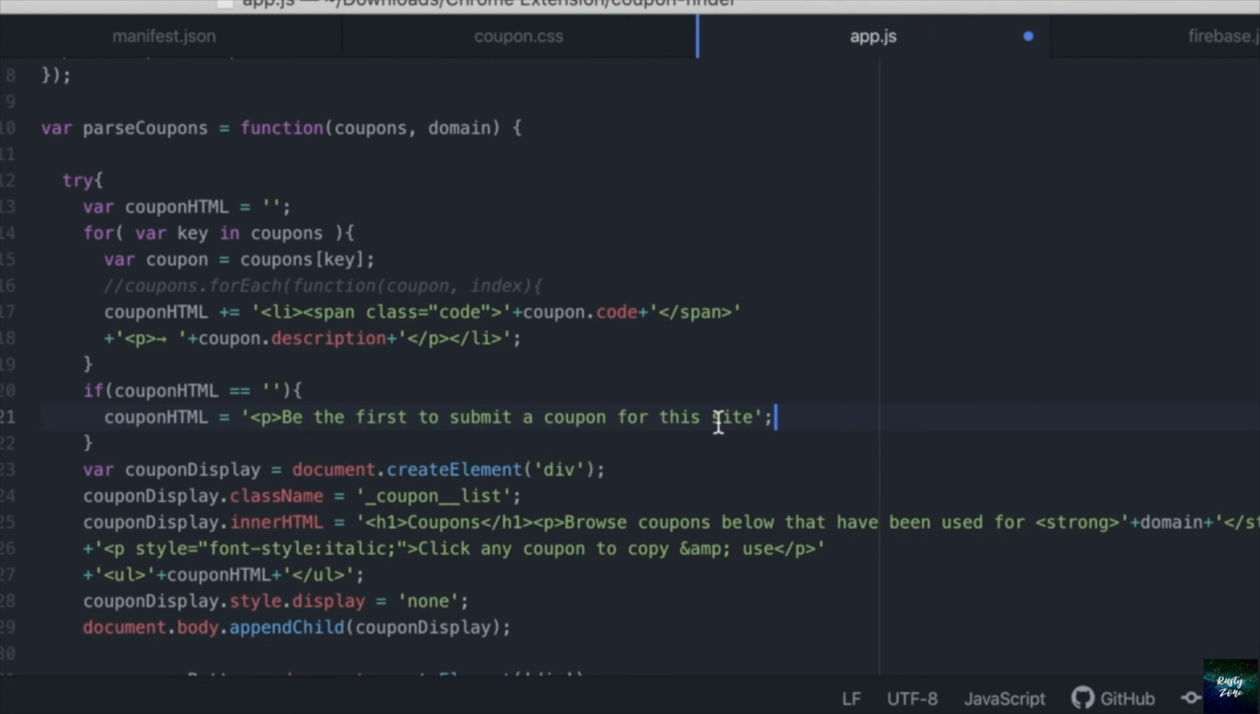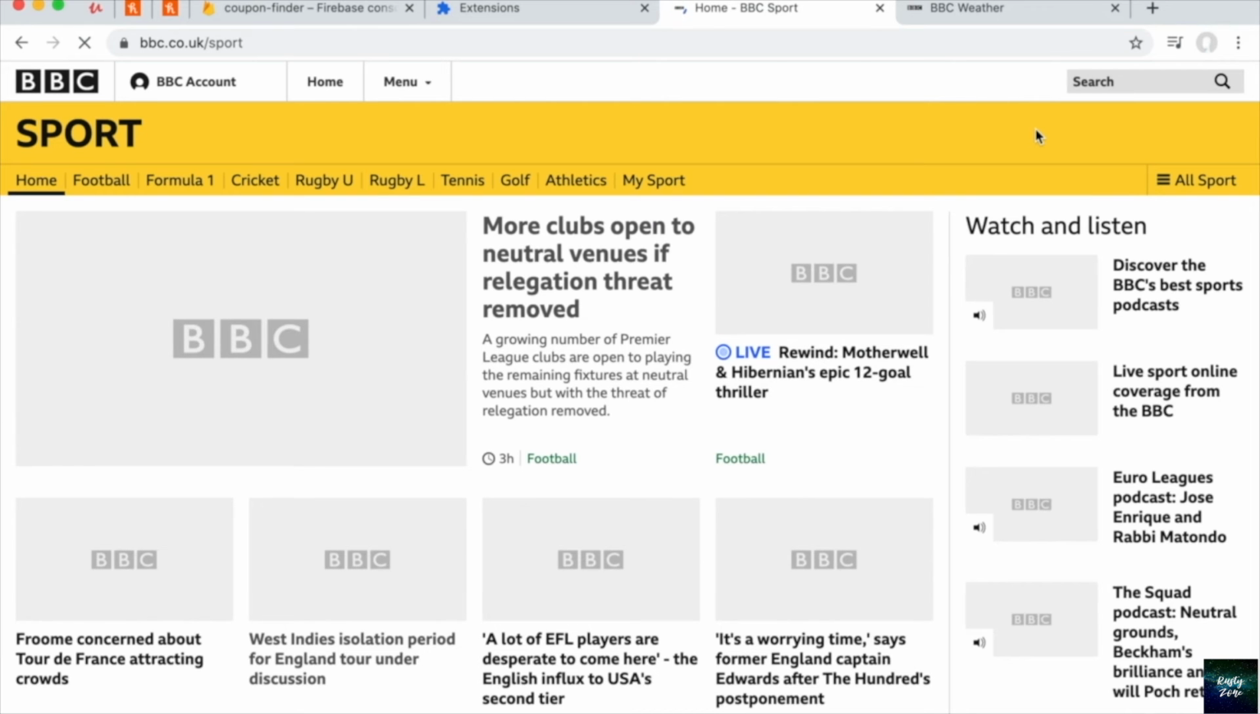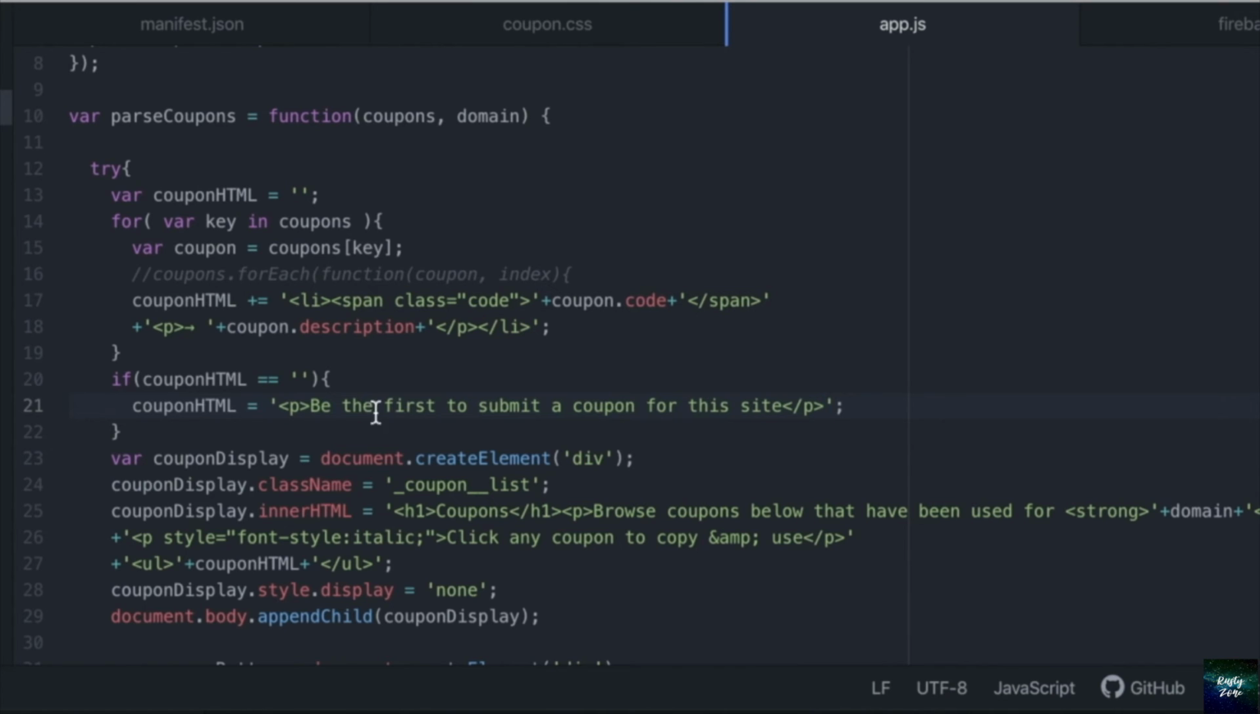Just fix the spelling there. So if we save that and refresh and take a look at our page, just make sure to close off that paragraph tag, we should now see a message in our Chrome extension. So if we go to a site that doesn't have any coupons, just like this, wait for the page to load, open the overlay, and there is our message just there. So you can see that it's now showing on this page.